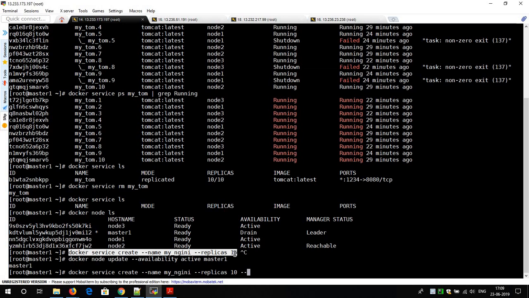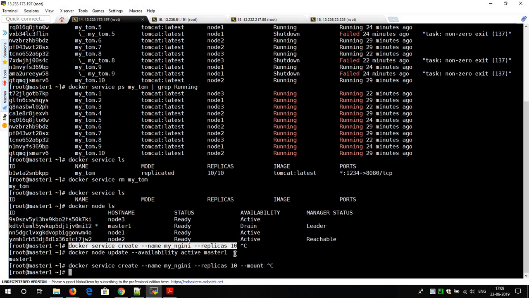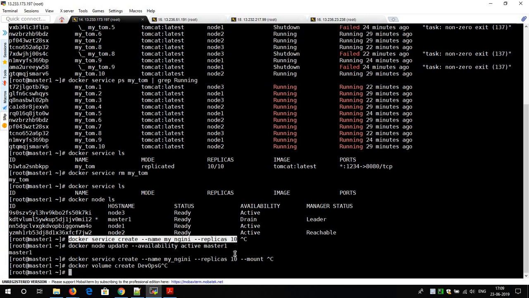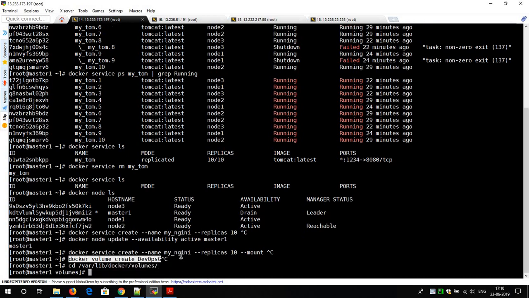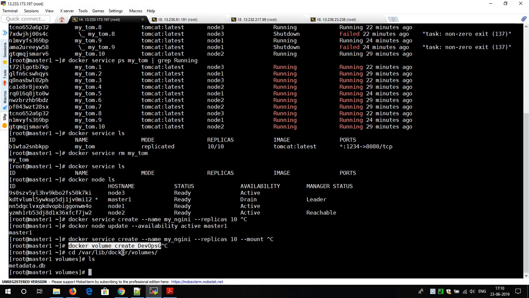After that, mount. Before mount, one thing is there. See what I discussed in Docker volume. Docker volume create. Suppose I give any name, my channel name Devops. Now I am not running this command. When I run this command, what changes will happen? Inside this default volume directory of Docker, here it will create a Devops volume.